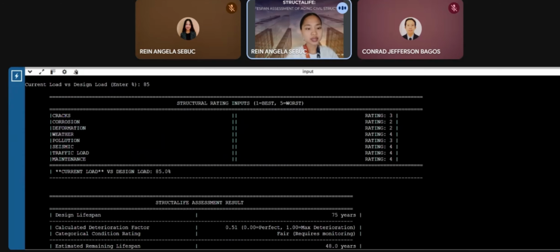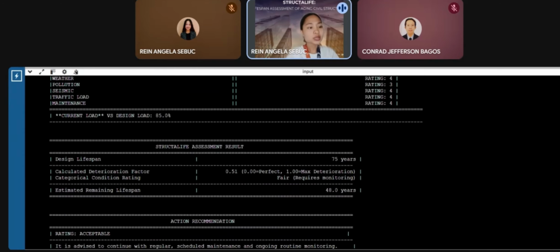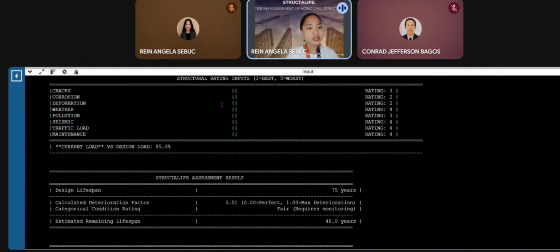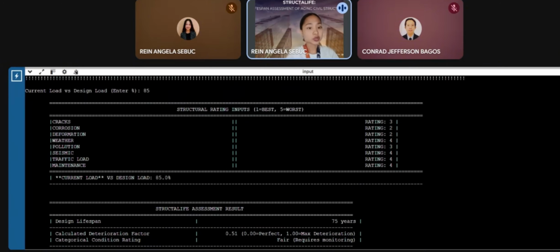Once all inputs are collected, StructLife summarizes them in a clear table, allowing users to review the ratings for cracks, corrosion, deformation, weather exposure, pollution, seismic risk, traffic load, and maintenance, along with the current load percentage. This summary ensures that all data has been correctly entered before calculations proceed.